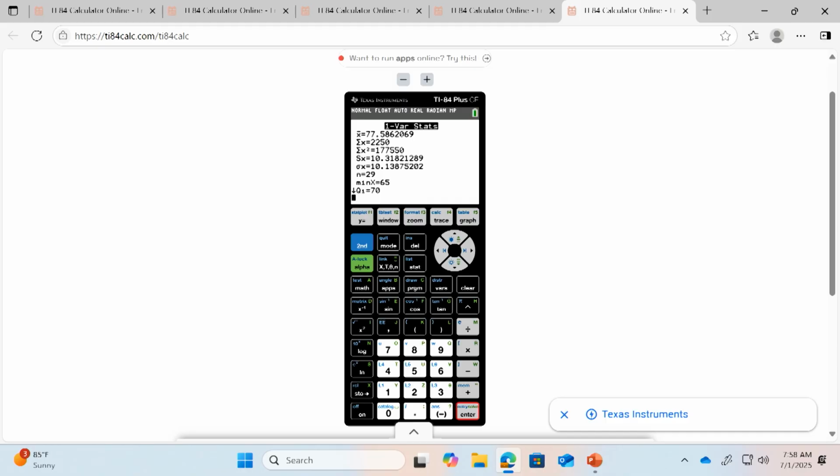This first number, 77.586, this means my mean. The x with the line across, that means your mean, your average. So then I scroll down and notice that I have my min, which is 65, my Q1 70, the median is 75, Q3 is 85, my max is 100. So we want to make sure that we have all these different amounts.